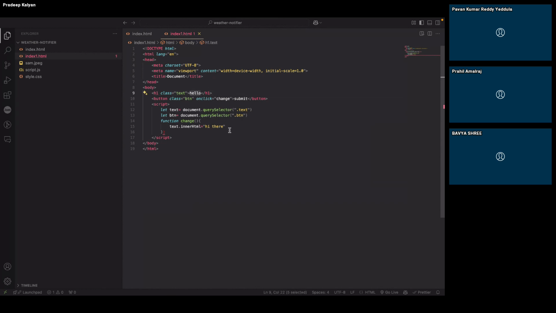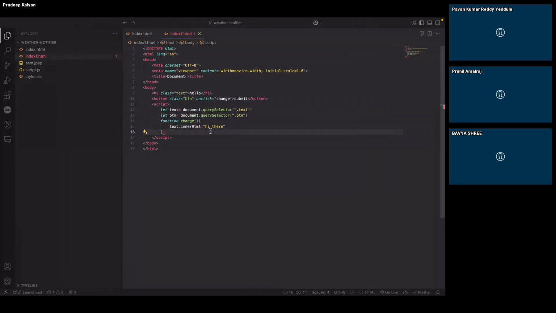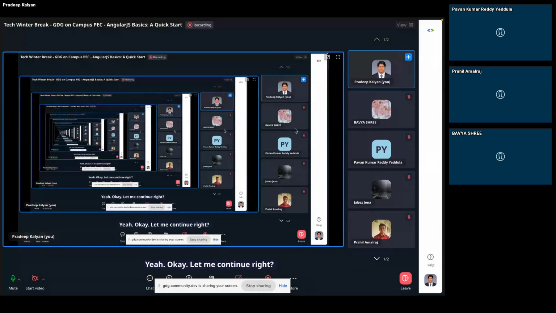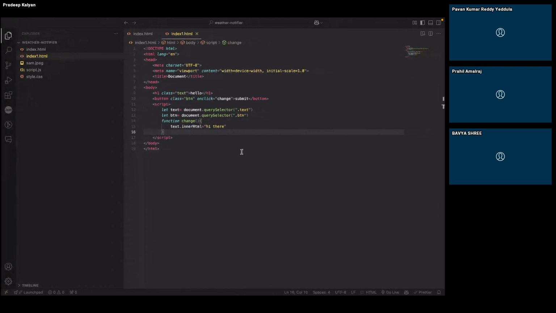Is it okay now? Yes, now. Yeah, okay. Let me continue, right? Does anyone have Yeah. any issues here? Yeah, okay. Yeah, okay, if I'm pressing this button, this hello html will be converted.